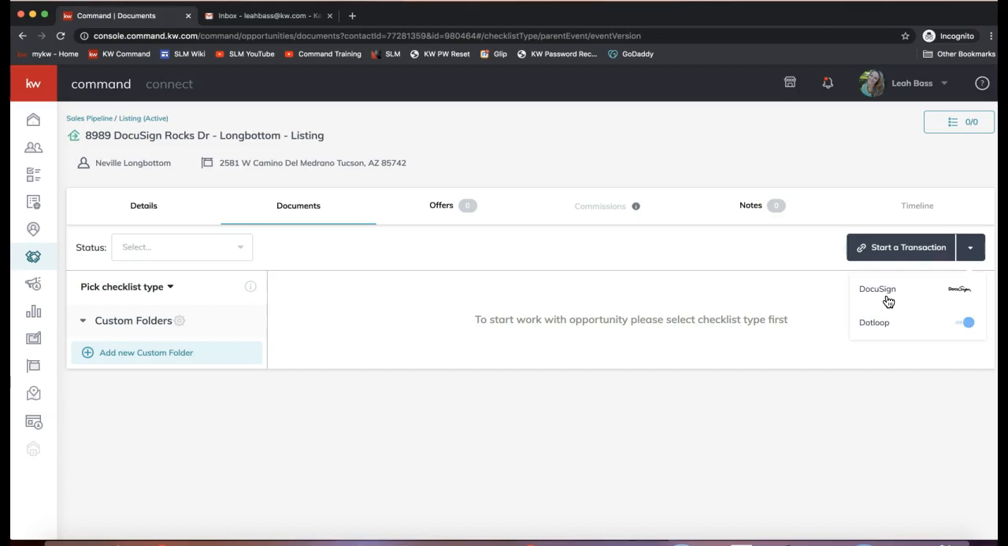Okay, if that's unclear, let me know. But you'll click on Start a Transaction on the top right here. It'll either say Start a Transaction or Go to Transactions, depending on if you've started that or not. And then we'll select DocuSign for today's class.